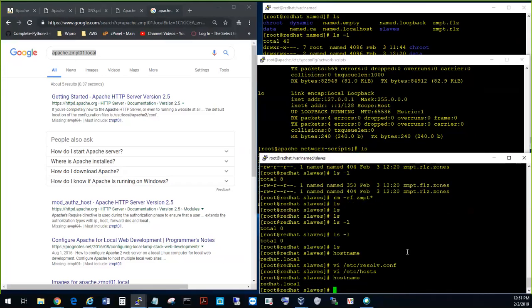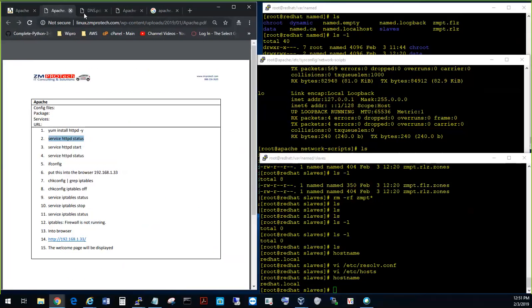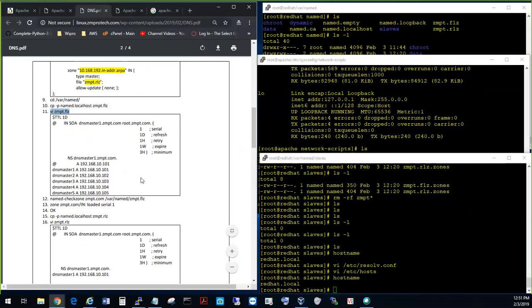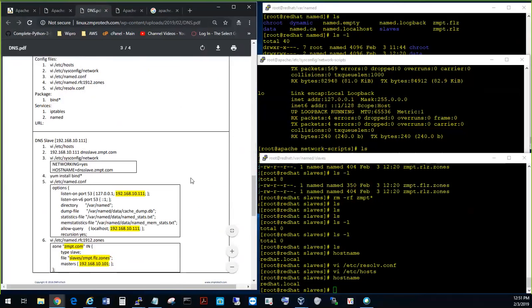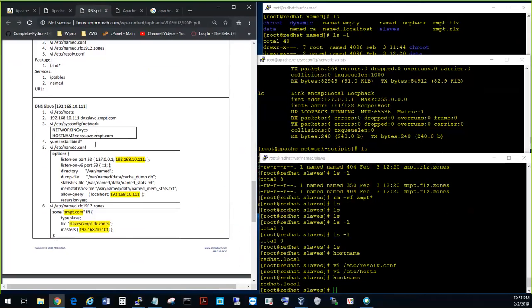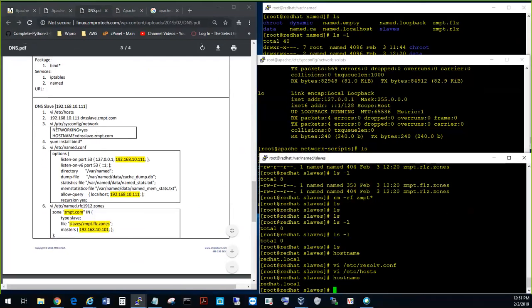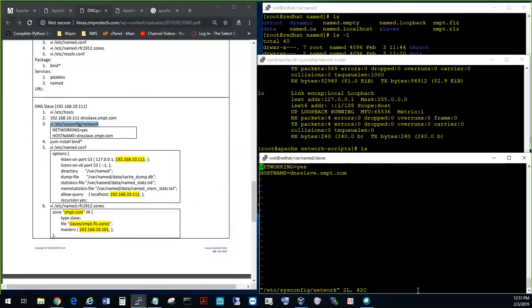But the host name has changed itself. So what I'm going to do is try to change the host name. The sysconfig network file. It's there too.